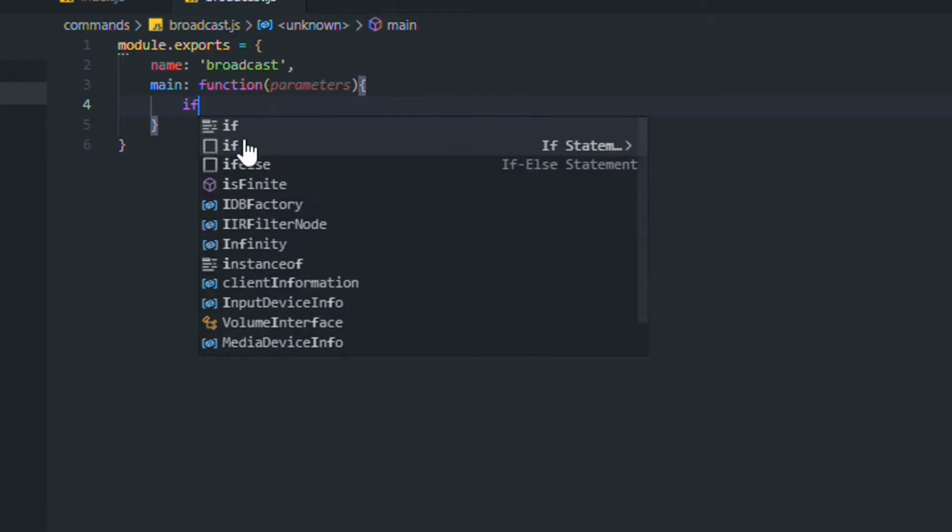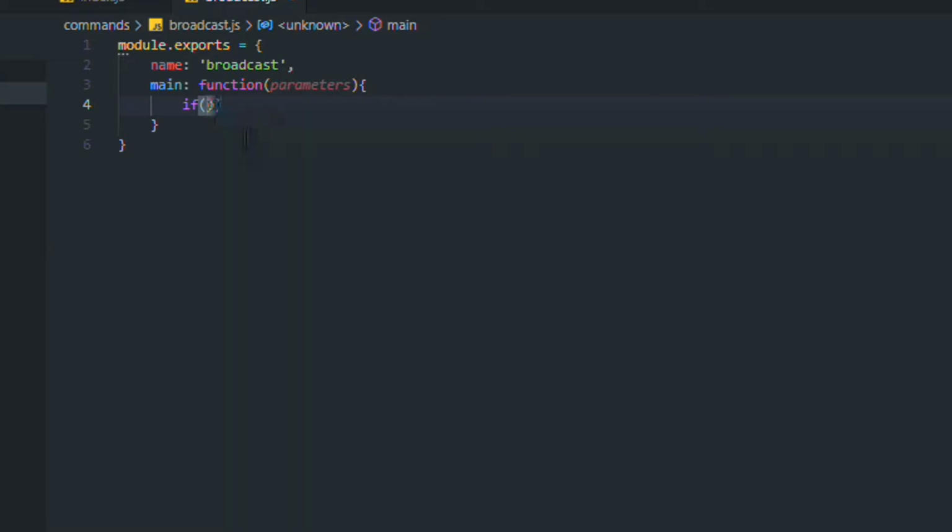So first, let's check if the parameters message.member has permission administrator. So this basically checks if he is an admin on the server. If he's not, then we're going to return. We're going to completely ignore his command and we're just going to move on.